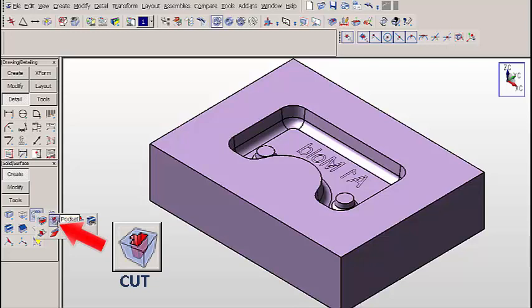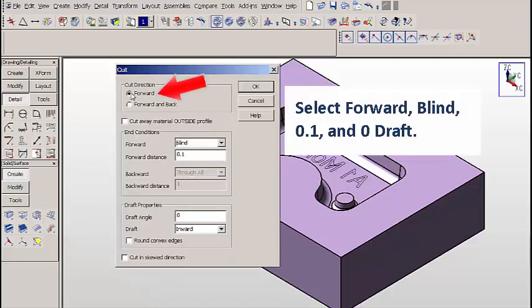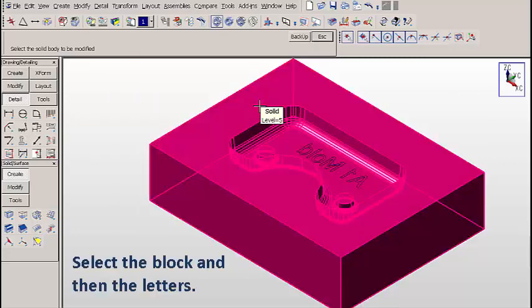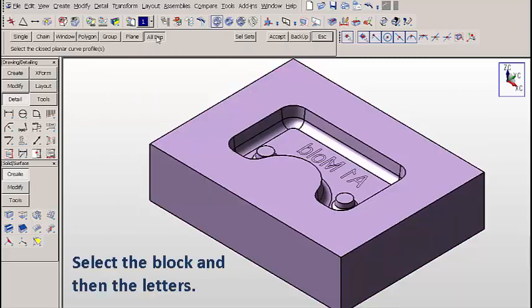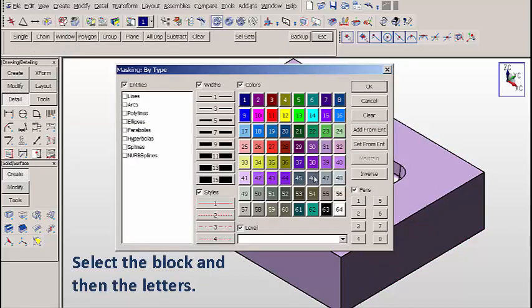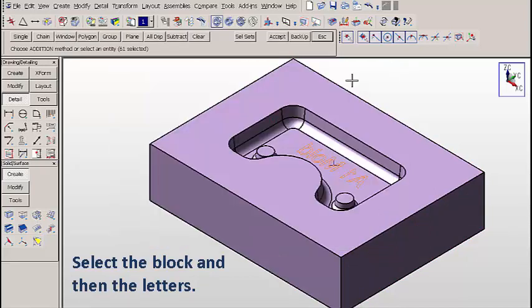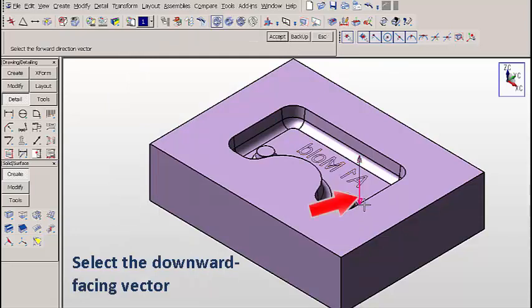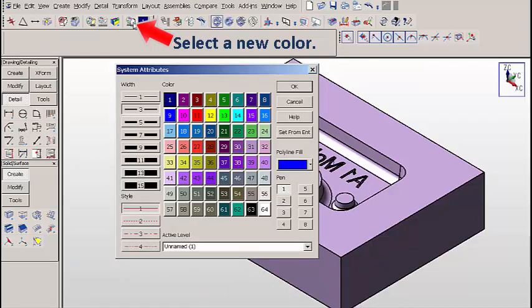Now let's click on the Cut icon. We're going to set this up for Forward, Blind, 0.1, and 0 for the draft. Click on OK, select the block, and then the converted letters. They're black, so we can just select by color. And we're then going to select the downward facing vector, and we now have that cut in the part.